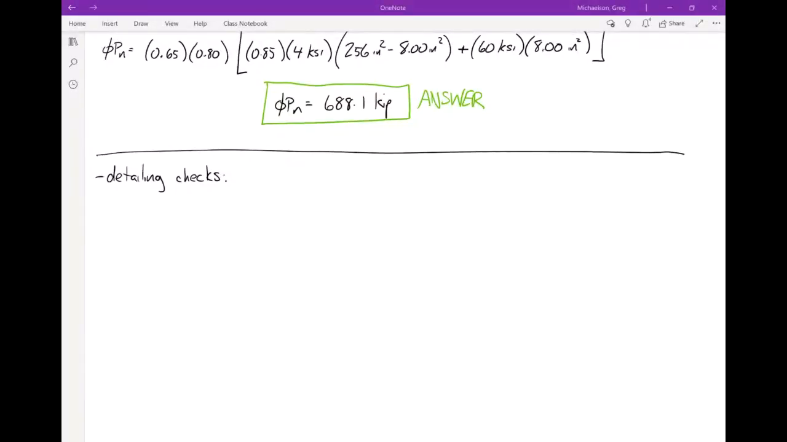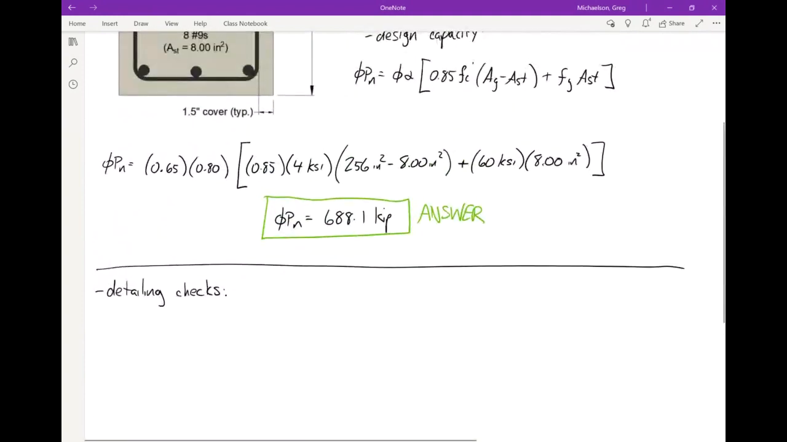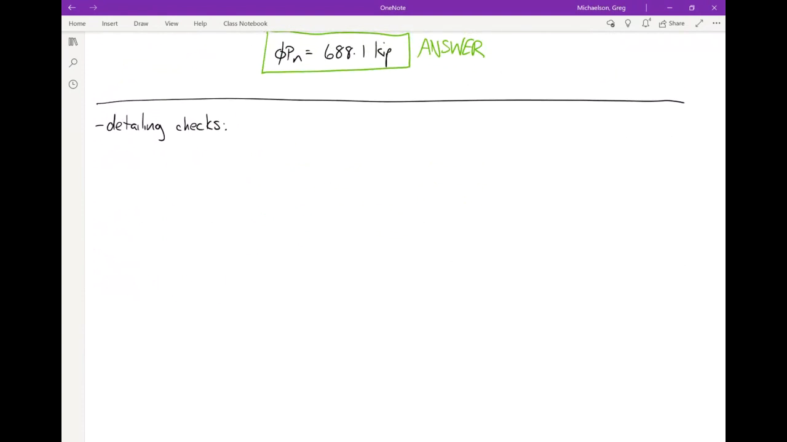While we're doing these calculations, I'm going to task somebody in chat with helping me out with something. We have the tie bars, which are number threes. What is the diameter of a number three? We're going to need that dimension here in a little bit. Three eighths, exactly right.